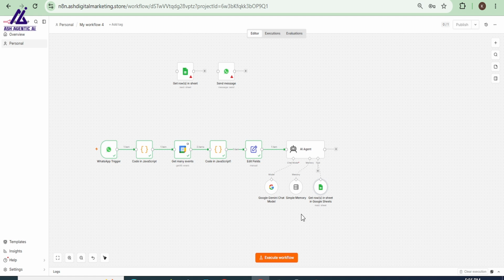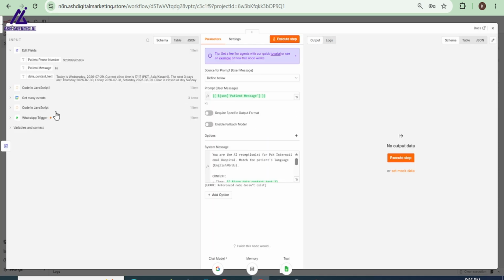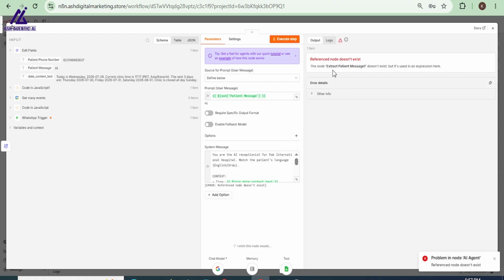So now I'm going to execute the AI agent node. Just click on it. You can see on the left side input data, which is the patient message, hi, and now I'm going to execute the step. Just click on it. Well, it has failed with this error, and now I'm going to fix this error.